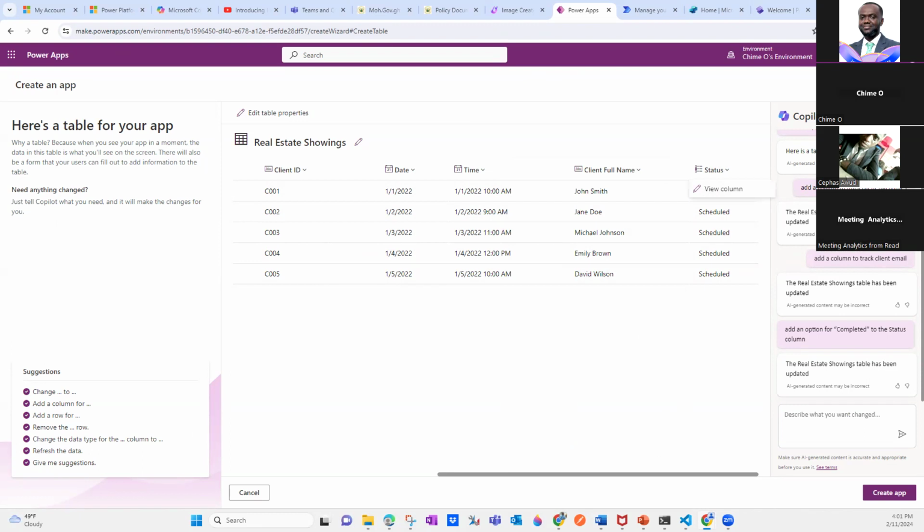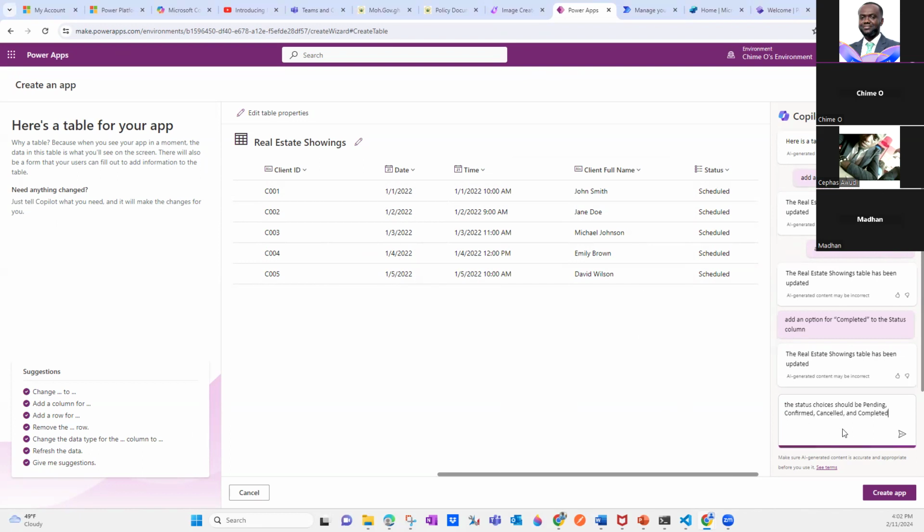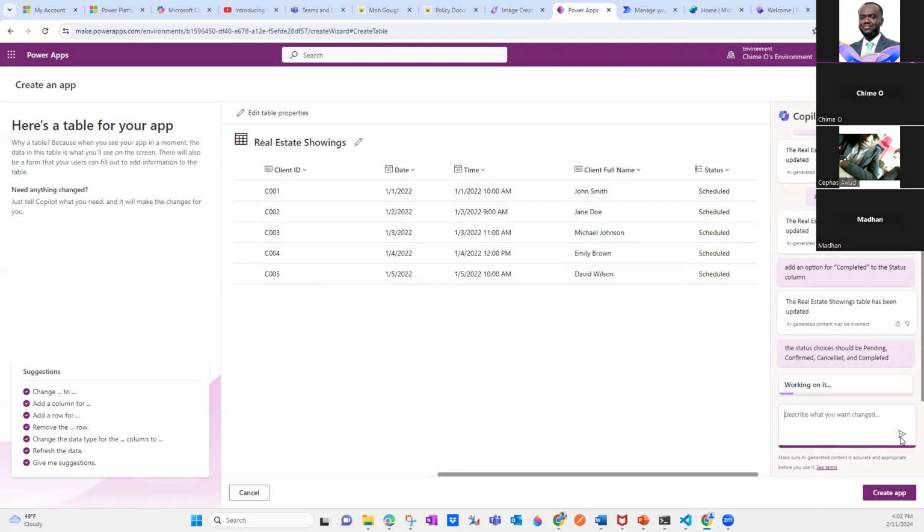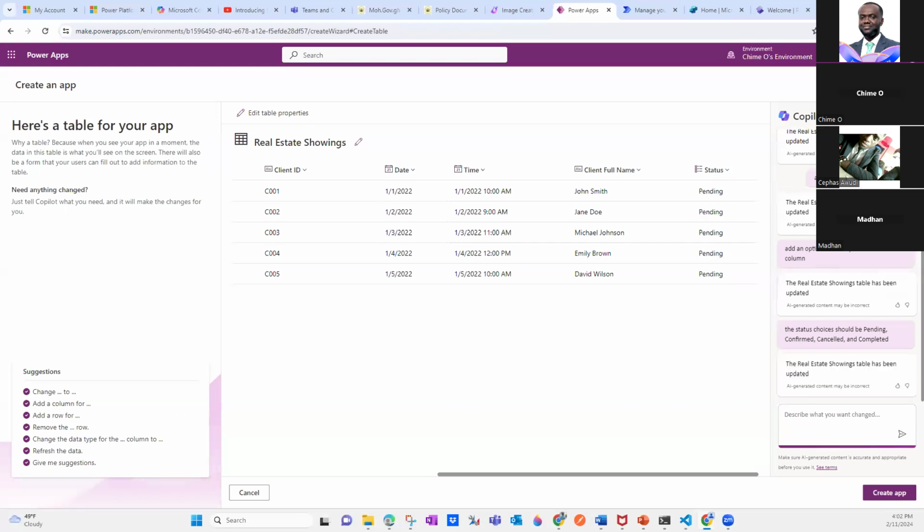In Dynamics Power Platform, we call this an option set or a choice column. So you can also add things like pending, cancelled, confirmed, things like that. You don't have to start doing that manually, because you can just tell the conversational bot what you want. These are the status choices that you want. Just do that for me. The choices you want are pending, confirmed, cancelled, and completed. And it will just go and do that for you.